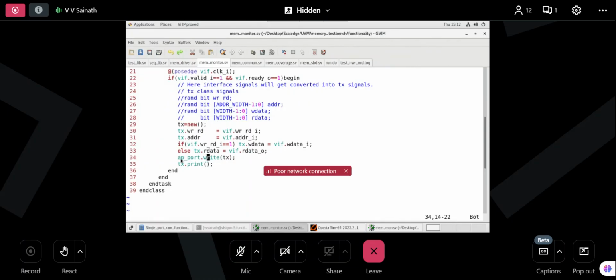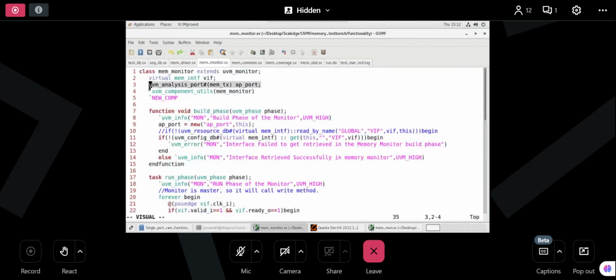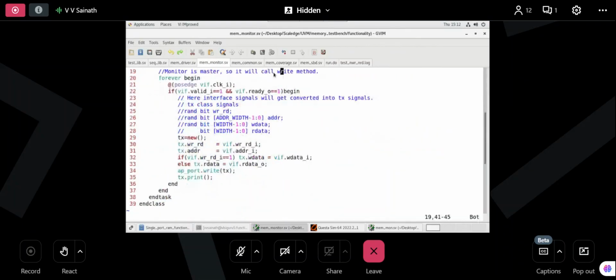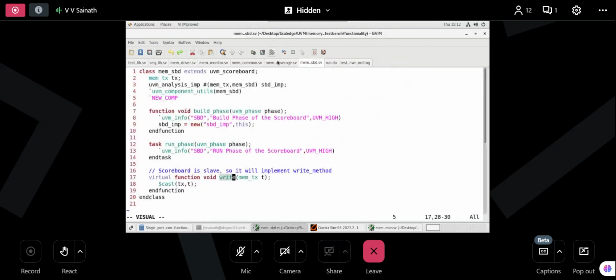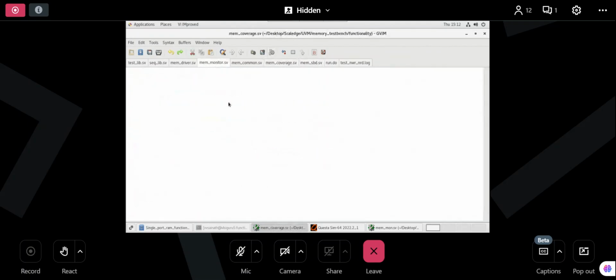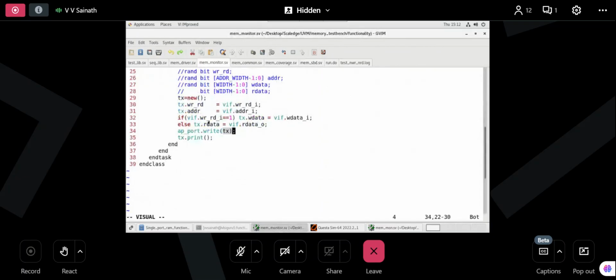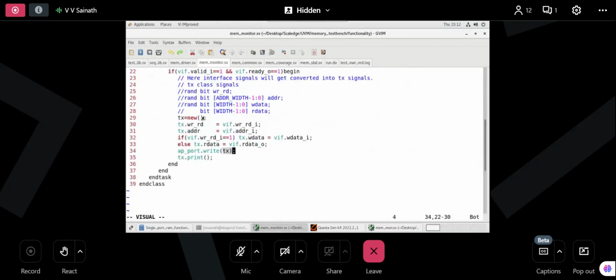So that is what I am doing in the memory monitor through the AP port. That means through the master port, the analysis port. This is the master. Through this port I am calling this write method, and for these two things memory transactions are inputs. So that is the reason I am giving the transaction, whatever transaction got generated here. We have write, read, address, W data, R data, the four things.